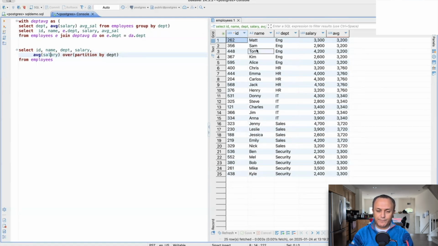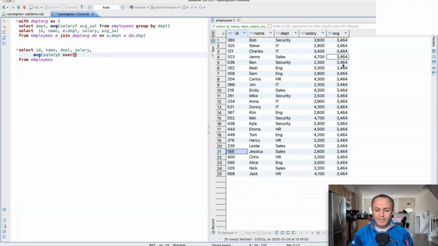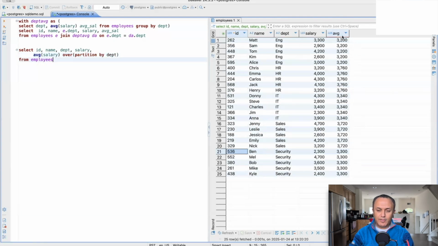The order of the rows is a little different, but we still have the same values. So if we look at the security department that we've seen before, again, all the rows that have security have that 3300 average. All the IT rows have the 3340 average, and so on and so forth. We can also remove this partition by, and this will give us the same value across all the rows. So this is the average for all the salaries in the whole table, and it attaches it to every single row that we have. If I add that again, now we have these averages computed separately for every department. One might ask, what is this useful for?